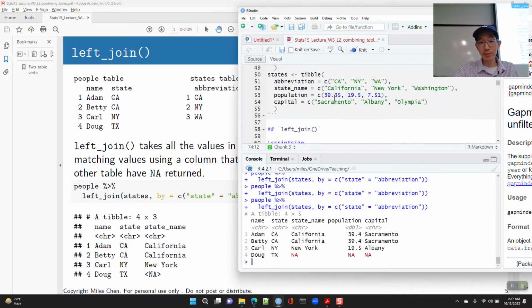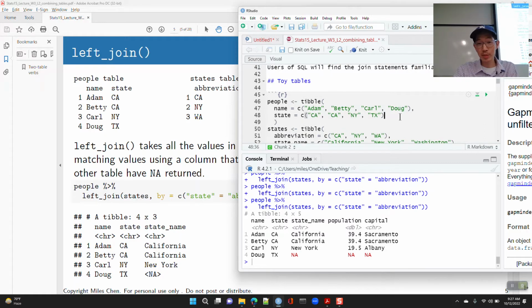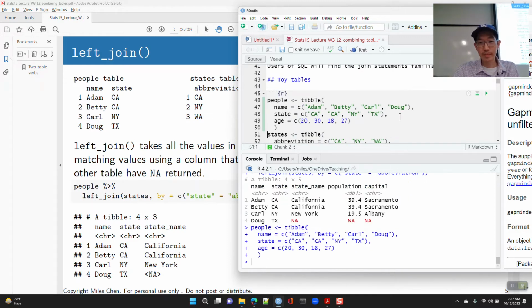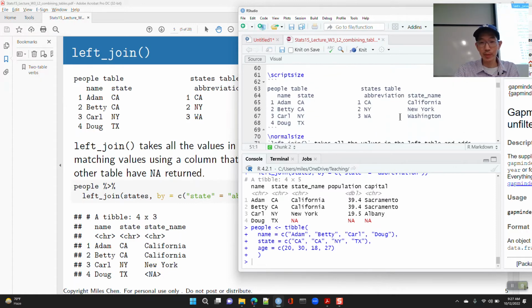If I wanted to, I could add more columns to the people table. What do we want to do? Age. And we're going to just pretend, okay, Adam is 20, and Betty is 30, and Carl is 18, and Doug is, I don't know, 27. Okay. All right, so we've got people, we've got states, and we're going to left join. Left underscore join, people, states.